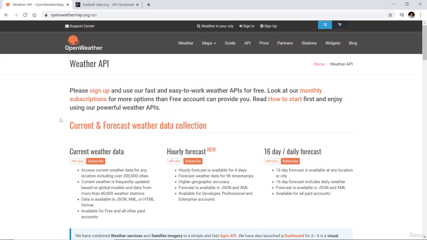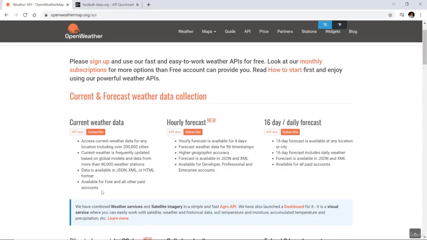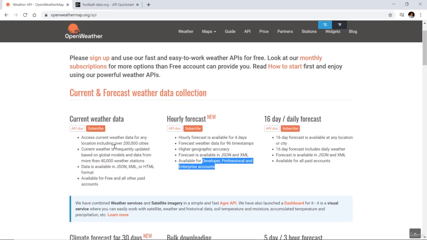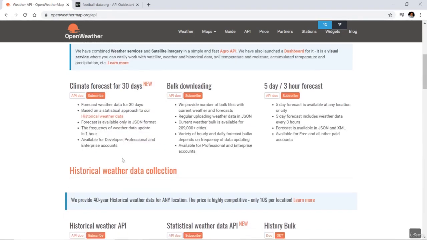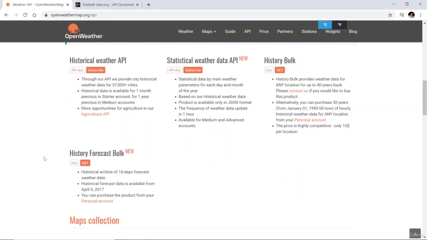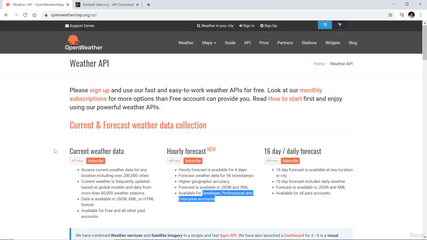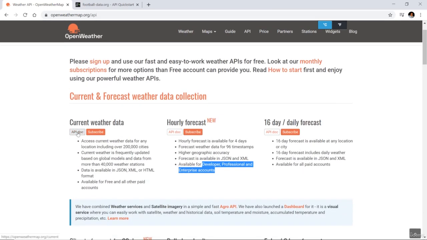Many websites do offer a free version or a certain part of it for free. For example, here, the current weather data is what we can get for free. So you can see it is available for free, and then all the other paid accounts. Then you have the hourly forecast, which is new, but this one is only available for paid users, and so forth. They have many different options that you can choose from here, a bunch of different APIs, but we are going to work with this current weather data.